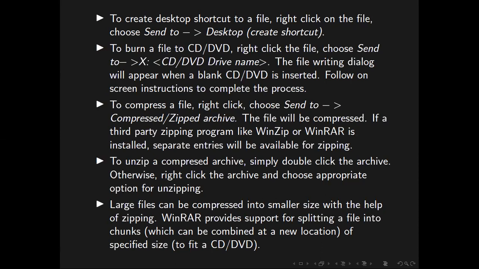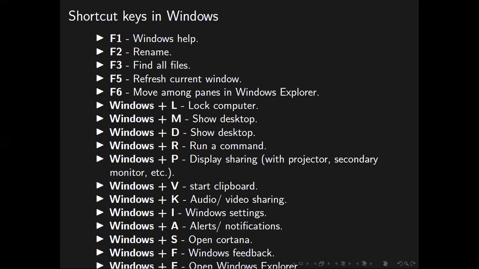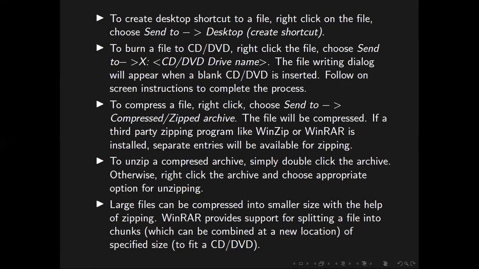It will ask you for permission for creating a shortcut. Done. Then there is another option for burning a CD or DVD. Right click upon the file, send to CD or DVD. It will be burnt into a CD or DVD automatically. Or you can choose even to send it to a compressed or zipped folder, which will create a zip archive. Done. With this, we have just completed the features of the Windows desktop environment.